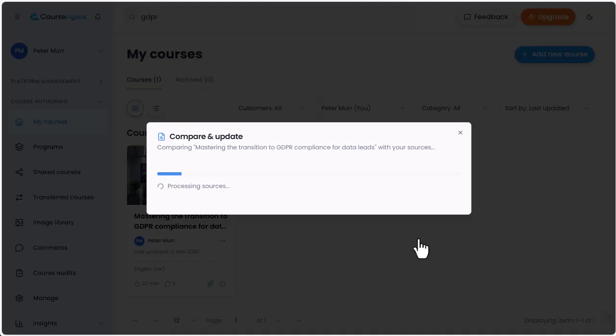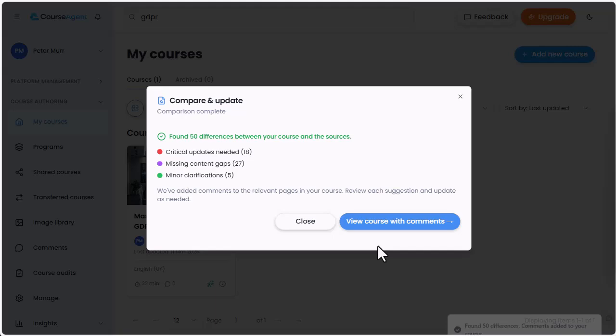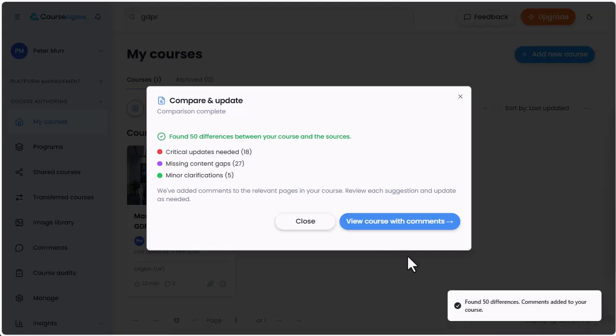Now the actual comparison runs. CourseAgent doesn't compare everything at once. It walks through your course page by page, comparing page 1 of 7, page 2 of 7, so every finding is anchored to a specific place in your course. For each page it asks, what does the source say about this topic, and how does the course currently cover it? When it finishes, you get a single summary screen.